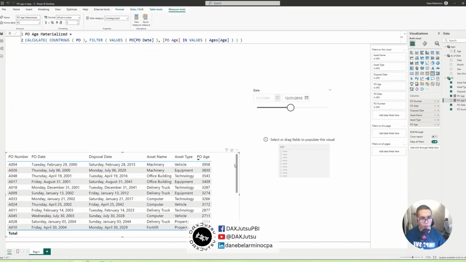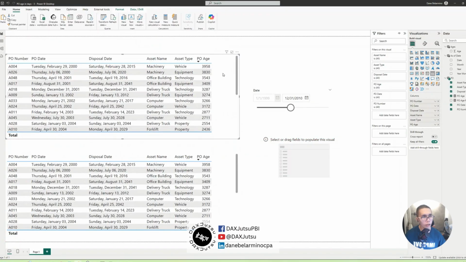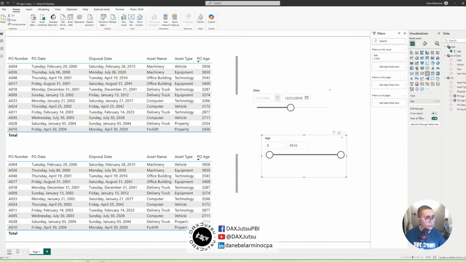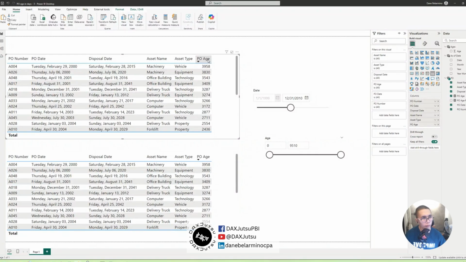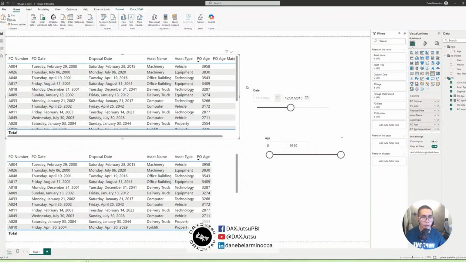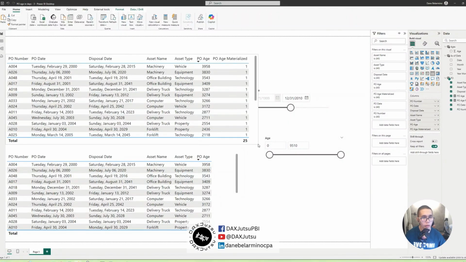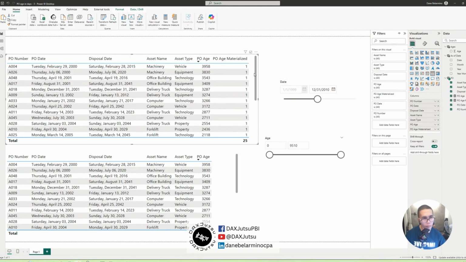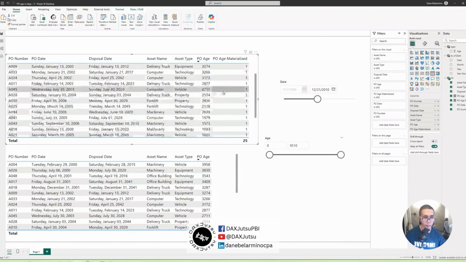So I'll copy this and I will add PO. I will add the age to this. We still can't filter it yet because we haven't added the PO age materialized measure yet here. So this tells us that we have 25 assets that are still active as of 12/31/2010, and these are their ages.